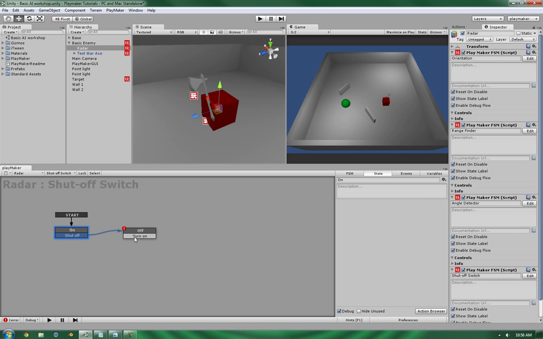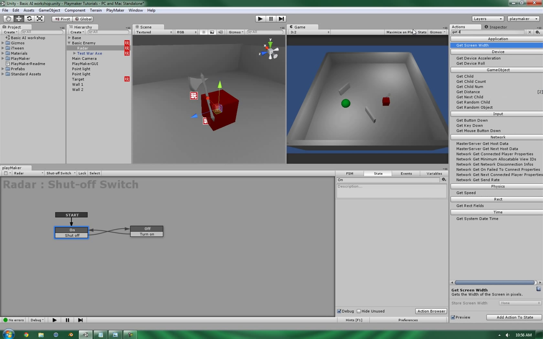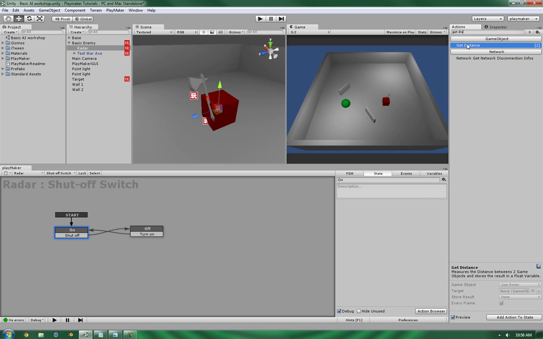If it's on, the action to turn off is what you're going to be calling. So let's get this set up. Now for the most part these are virtually identical, but before we get too far, let's set up the conditionals. Let's set up the system so that it will calculate the distance. And for that we're going to need a get distance. You can find this in the game object subsection. It's going to be for the owner and the target. And we're going to store the result.